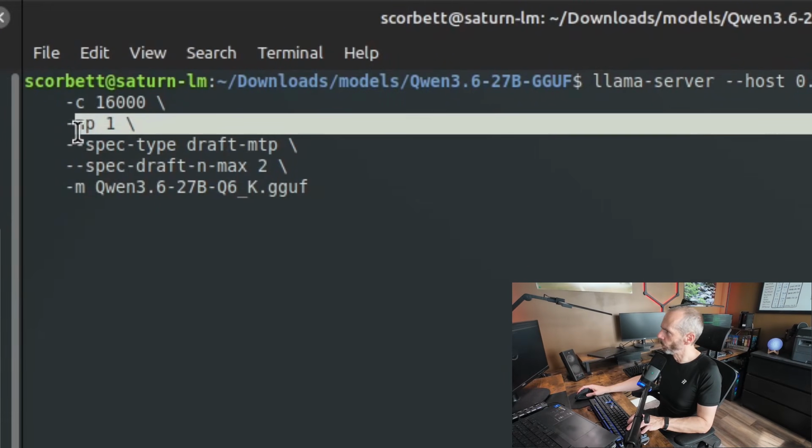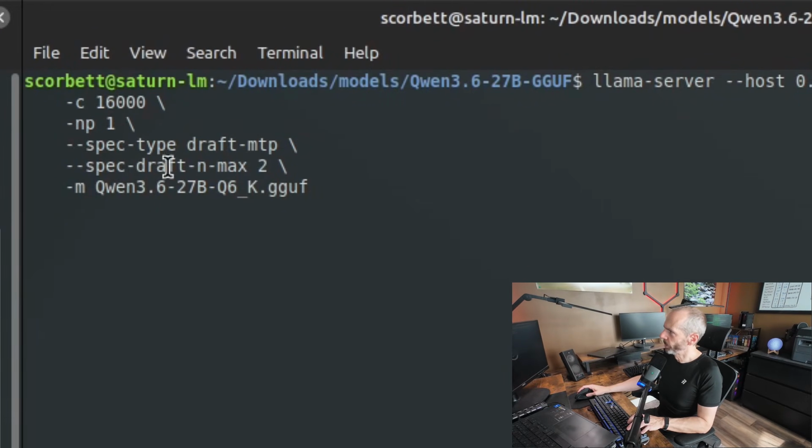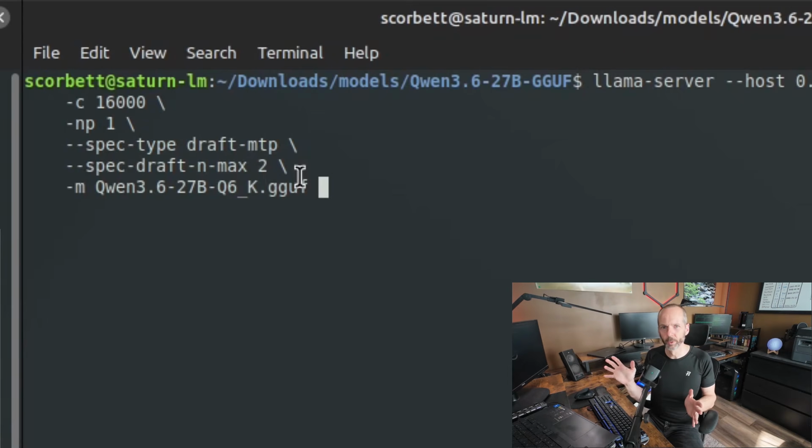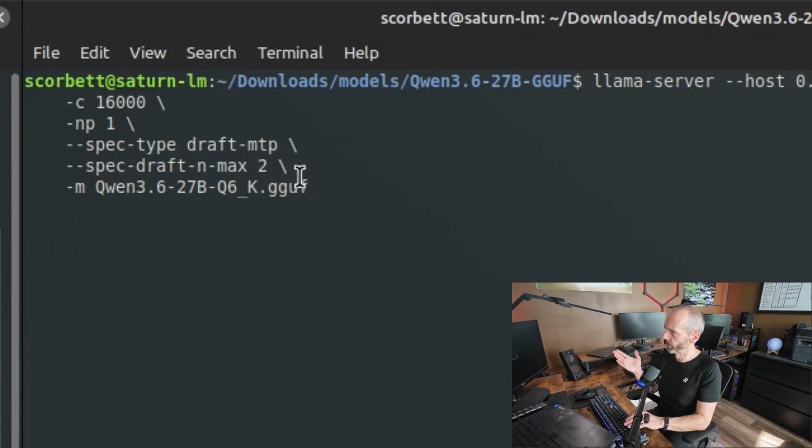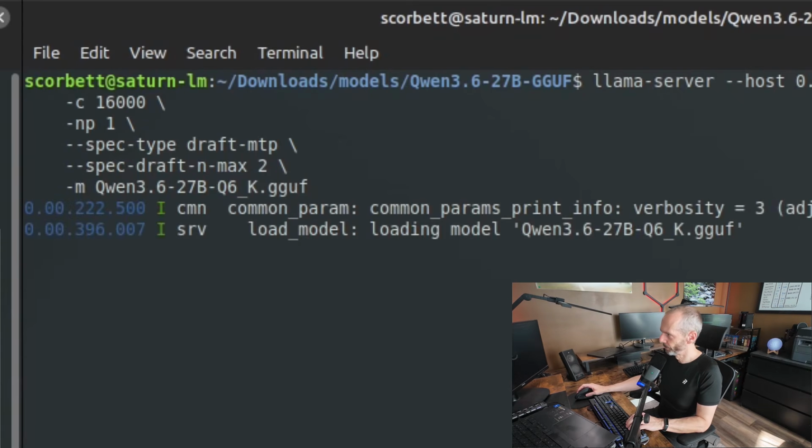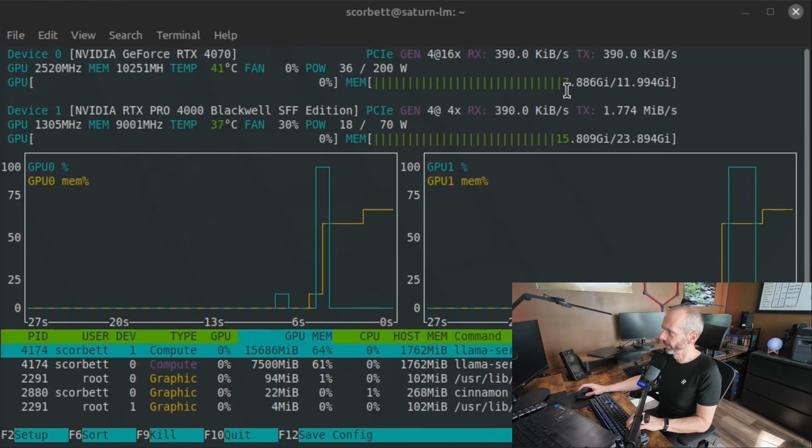We can ignore NP1 for now. We'll come back to that in a minute. We specify that we want to use MTP by giving it the draft MTP argument here. And then we can optionally give it a number between 1 and 6. I think it's the number of tokens that it's going to guess at a time. You have to play with this number, trial and error, to figure out what works best for you. I find 2 is pretty good, but it might vary depending on your hardware. So play with that a little bit and just see what you get. Let's fire this up. If we slide over to NVTop, it looks like nothing has changed.